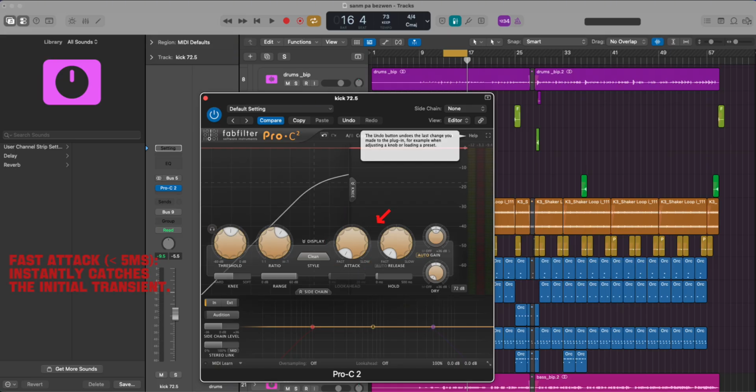Fast attack is less than 5 milliseconds, instantly catches the initial transient. Great for leveling out an inconsistent vocal, but it will crush the hit of your drums. Slow attack is greater than 20 milliseconds. Lets the initial transient poke through uncompressed before clamping down on the body of the sound, giving you maximum punch.